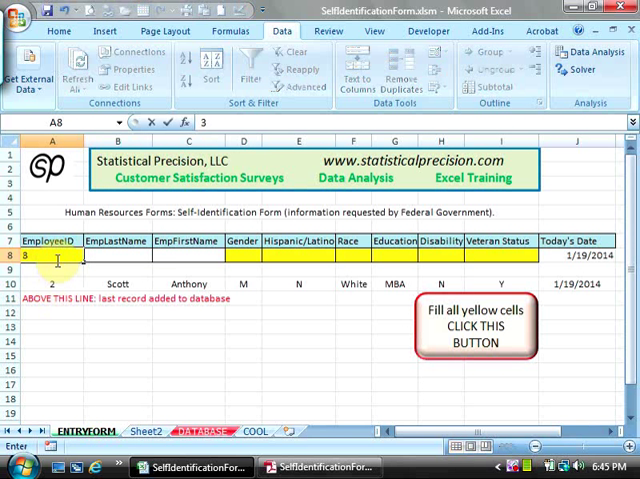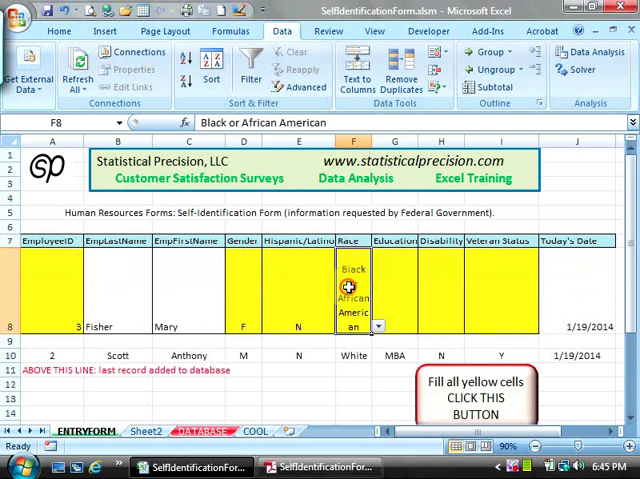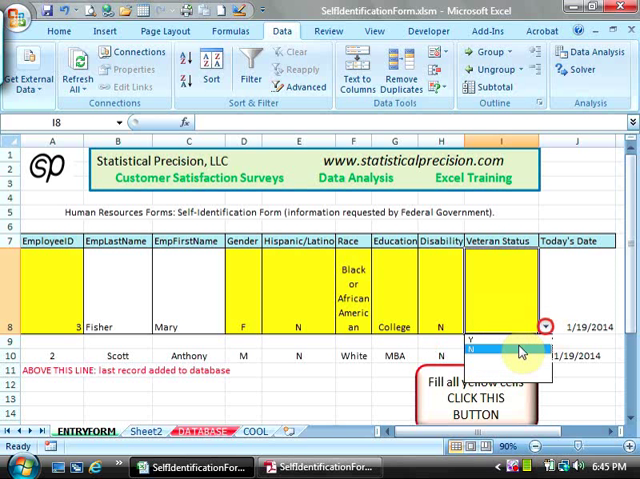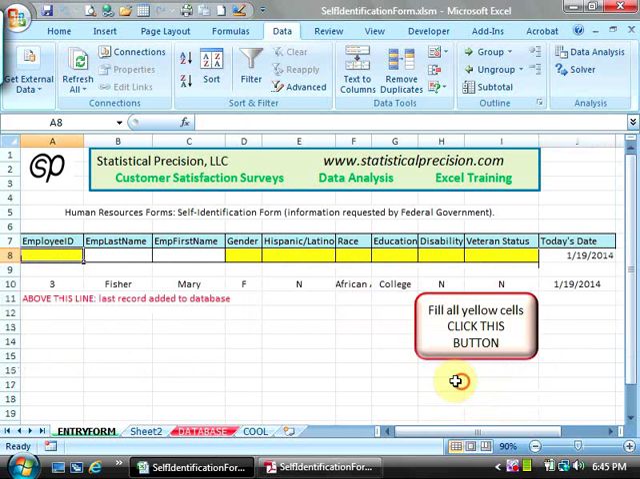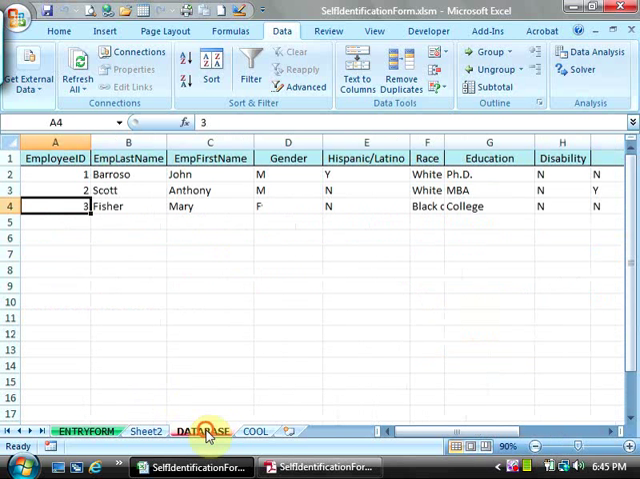Let's go back quick again and enter one more employee, 3. Hit tab. This is Mary Fisher, gender. We pick a gender, female. Hispanic, no. Race, any race, we'll pick a different one. You can see that the option expanded because of the size of the title. College and disability, we'll pick no. Veteran status, no. And we hit the button, boom. And the message confirms. Mary Fisher has been entered. Let's check the database. There's Mary Fisher. So the database grows. We have the data here.